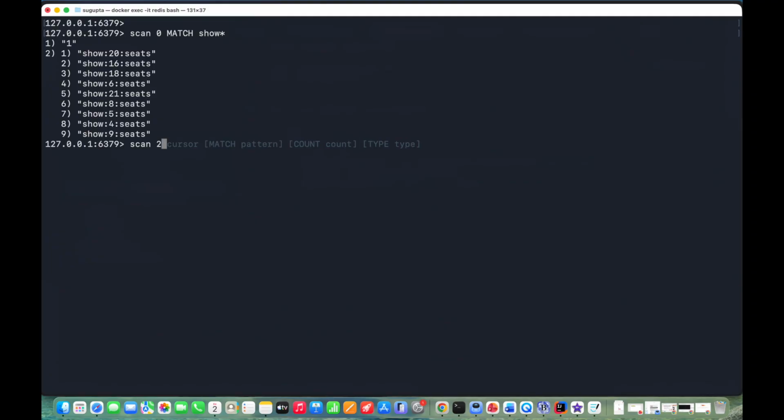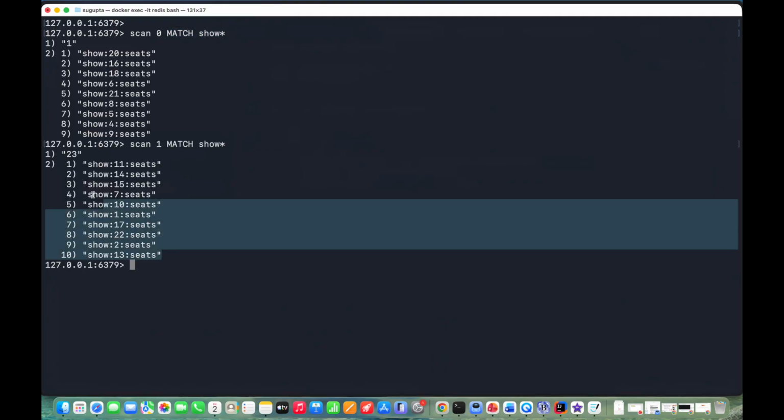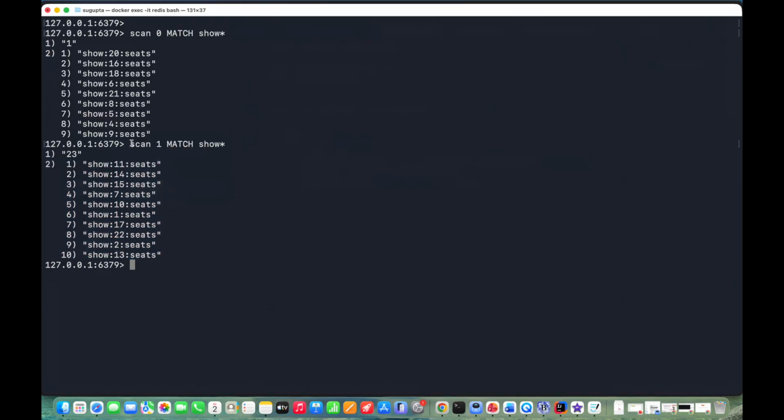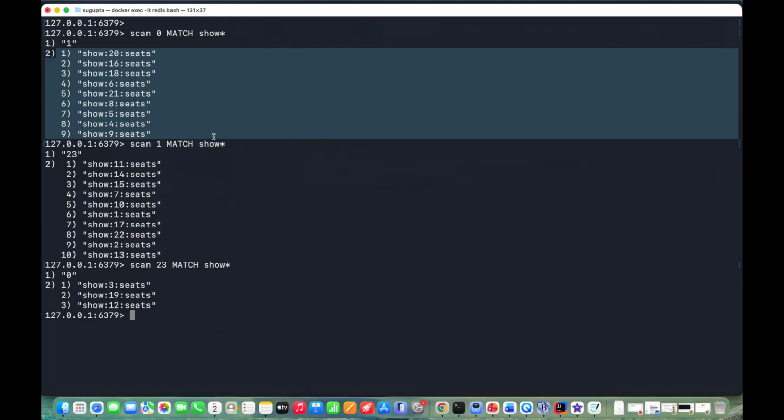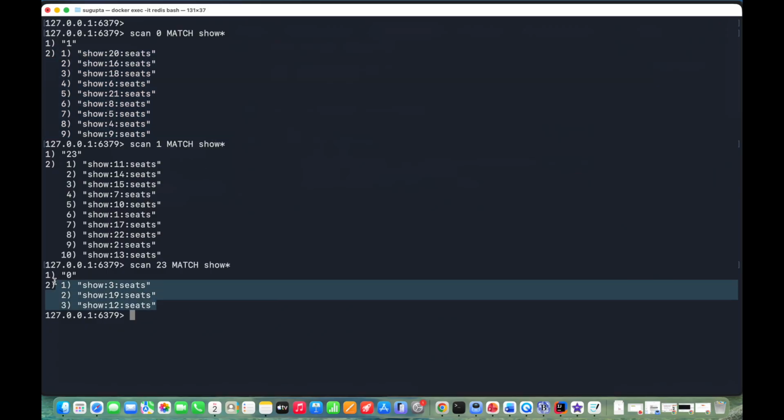So let's do scan 1, because the next page reference is 1. If I do scan 1 match show star, it has only given me the show related seats. Now again let's do scan 23, because the next page is 23. If you do scan 23 match show star, it has given me the rest of the seats. In all these results, no other keys than show keys have been shown. So that is how we can do pattern matching.